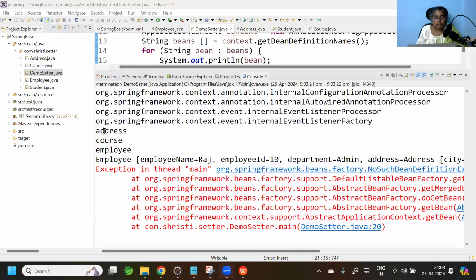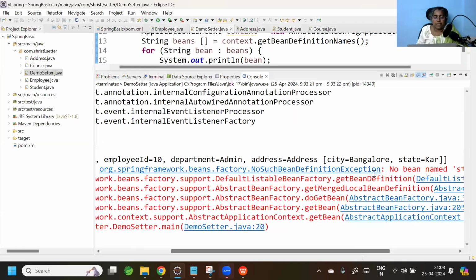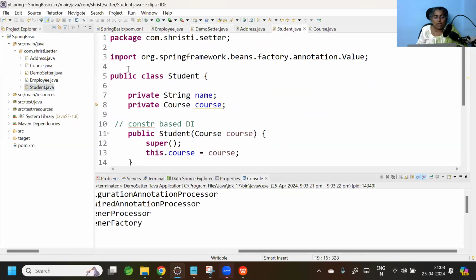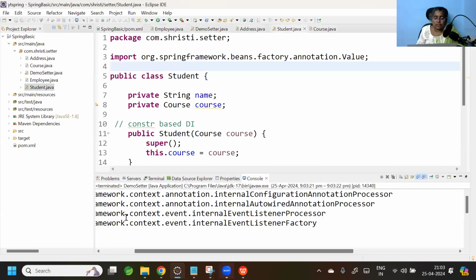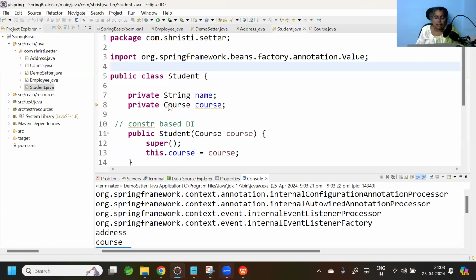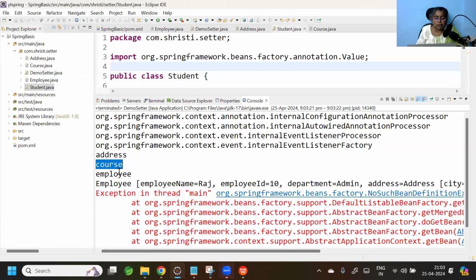See the first step, it has created address object, course object, employee object. And what about student? It is giving me no such bean definition. No bean named student available. Now let us go to the student class. In the student class, I forgot to add what? @Component. Can you see what are all the beans that are created by the IOC container? The IOC container has created address object, course object, employee, because all the three were annotated with @Component annotation. I missed to add @Component for the student class. So it has not created an object for student.